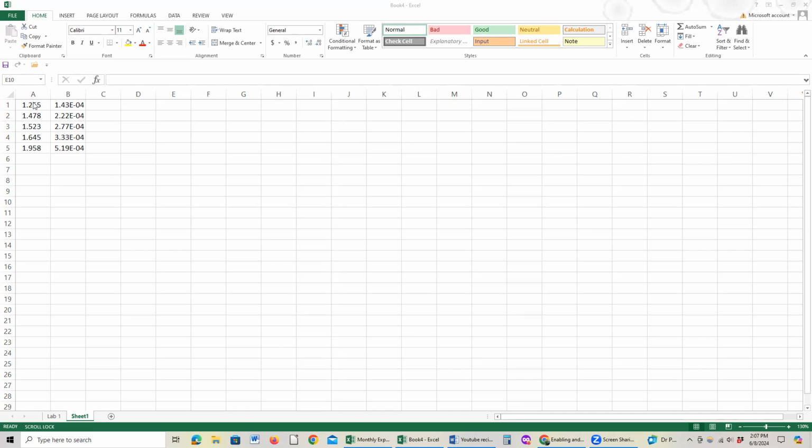These are my X values. I've entered them in column A. I've entered the given Y values in column B. Note for exponent, I've used E. So 1.43 times 10 to the negative 4 is entered 1.43 E negative 4.